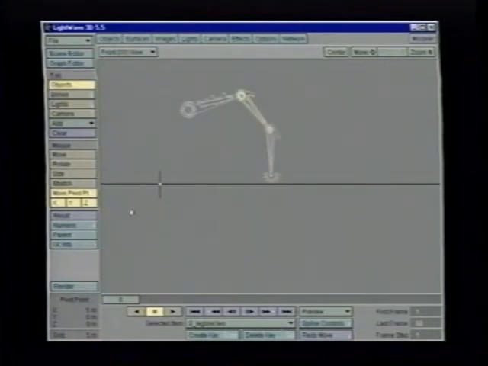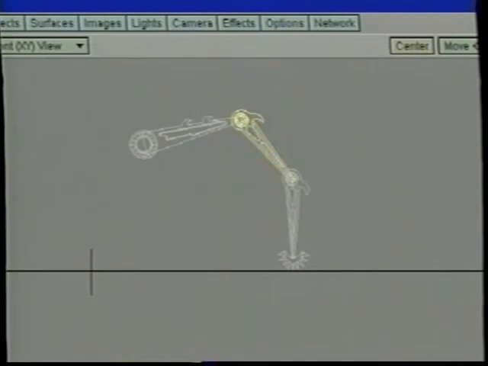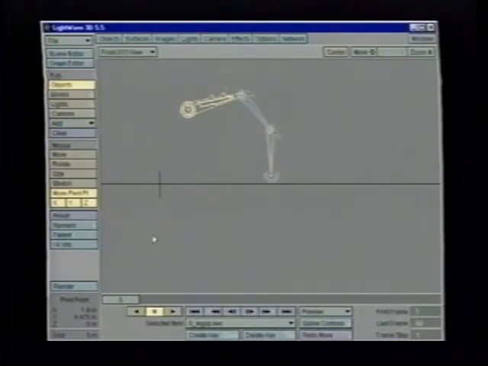I'm going to go on up the hierarchy and position each pivot point. And one more. Now these should all be in the same plane, so I'm going to hit 3 on the keyboard to go back, and yes, the pivot points are all lined up right where they should be.